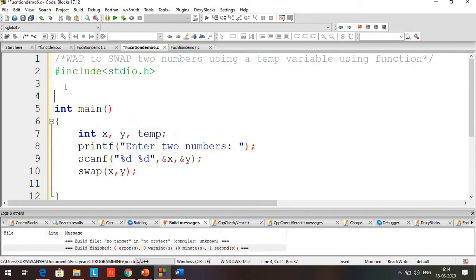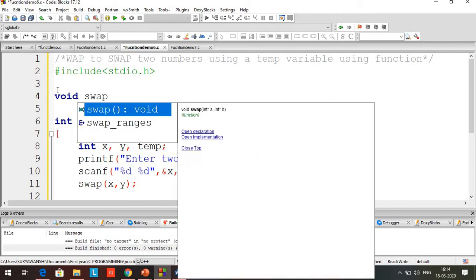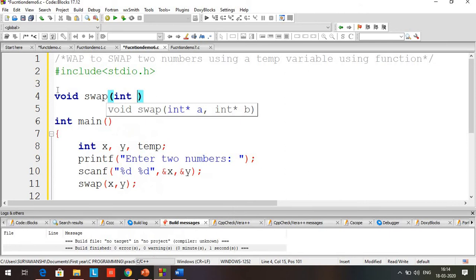So let us first declare the function. Let us write the return type of the function. For the time being we do not want any value to be received from the function. We are sending two values which should be swapped, and we cannot return two values at a time, so it is better not to return any value. The function will only take care of the swapped values. So the return type for my function will be void, that means my function is not going to return me any value. The name of the function is swap, and then I will declare two values, int a and int b.